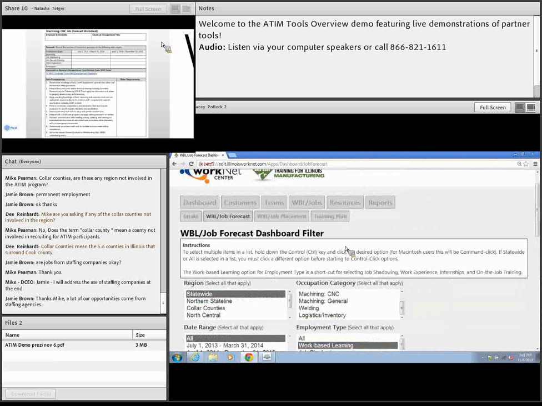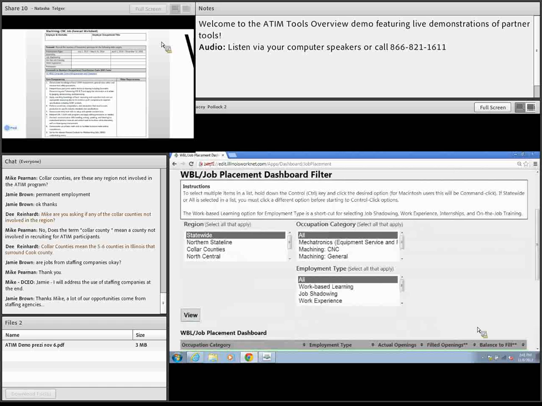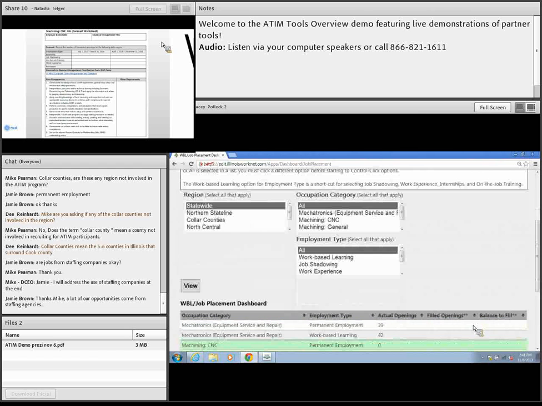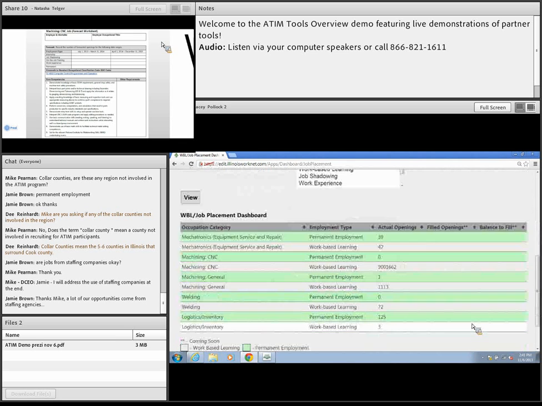The job placement dashboard works almost exactly the same way. The only difference over here, besides the fact that it's looking at job postings as opposed to job forecasts, is that there's really not a date range for it, and we still need to get some actuals back from IWDS for how many of the job openings were filled, which then lets us calculate how many are left to fill and some other totals that you guys would be interested in.